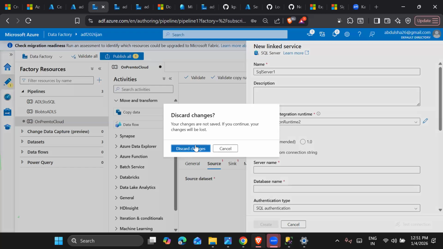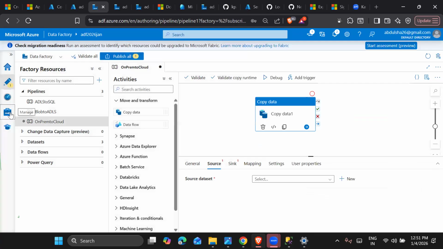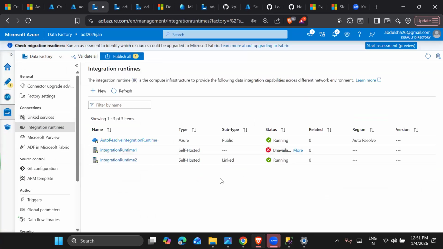Still it is showing as not active. Let me discard the changes and see why the integration runtime is not working here. Okay, now it is running. If you see here, it shows as self-hosted and it is linked right now.